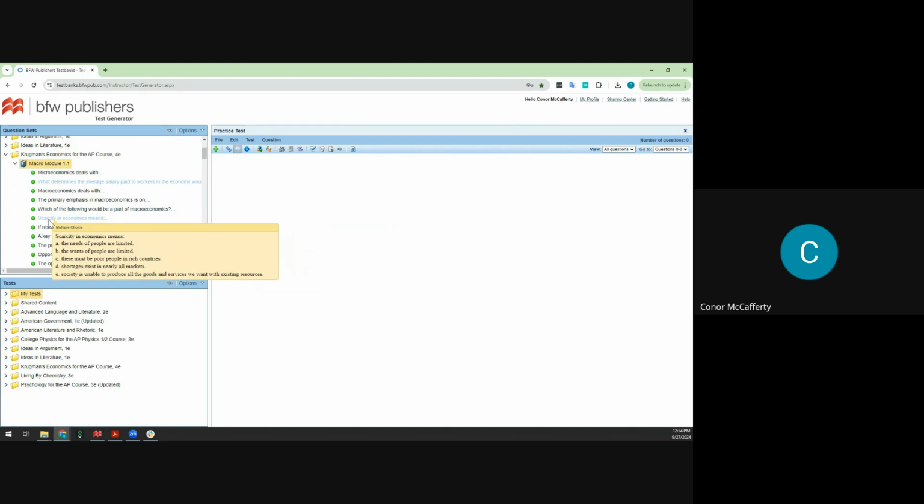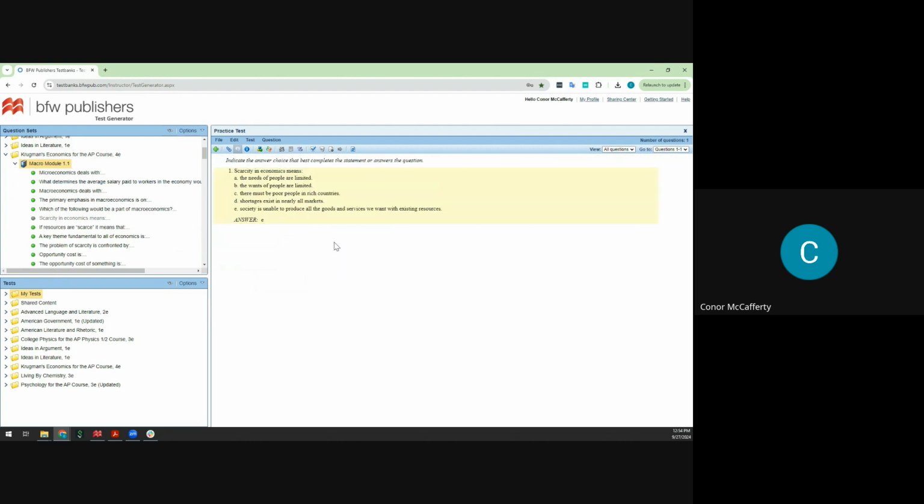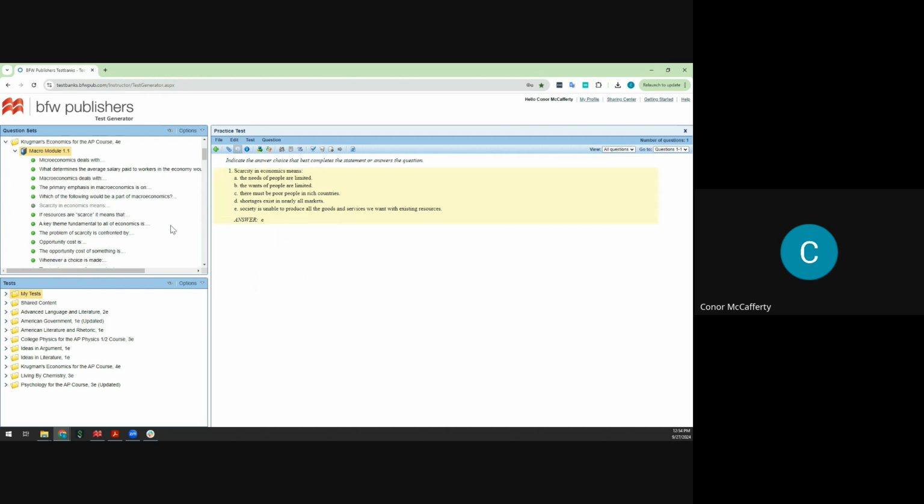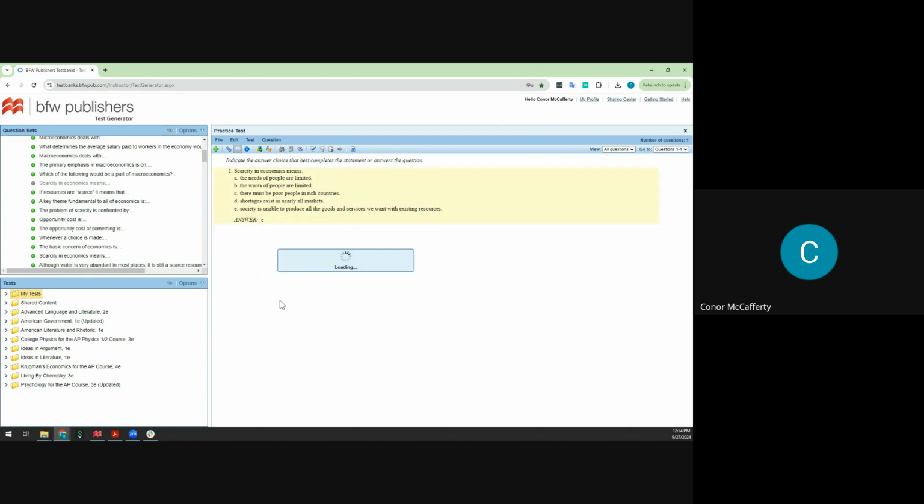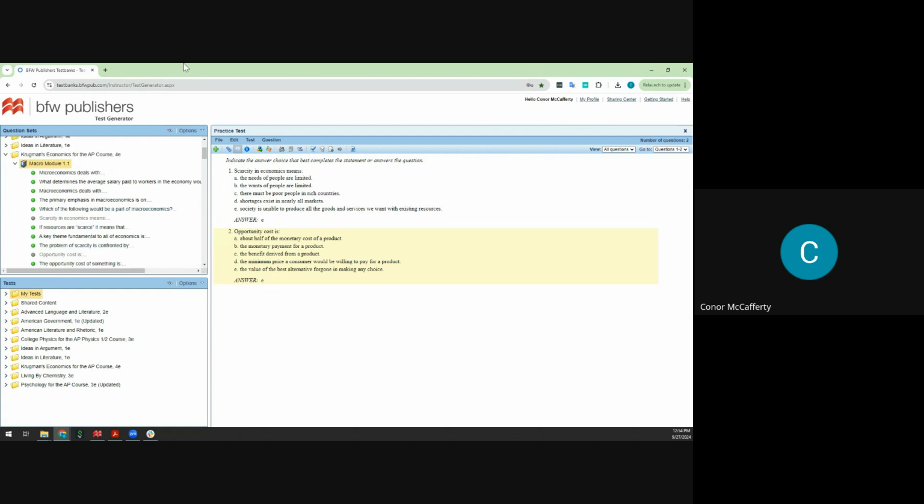Now, if it's something I want to add to my assessment, I can just click and drag it from here, move it over to the practice test, and boom. This question is now on your test. So you can go through each of these this way by clicking and dragging. However, there is an easier way to do that.